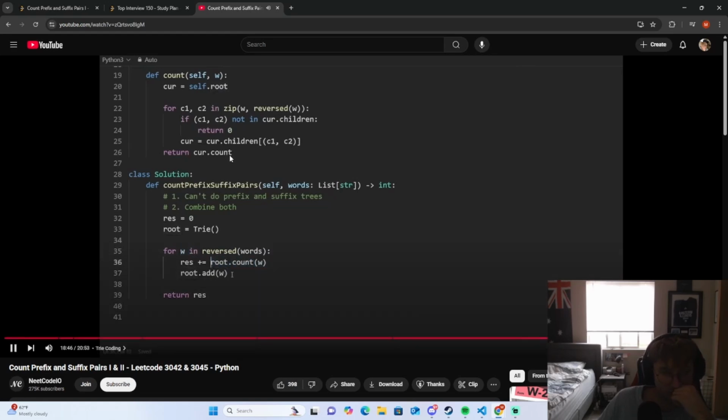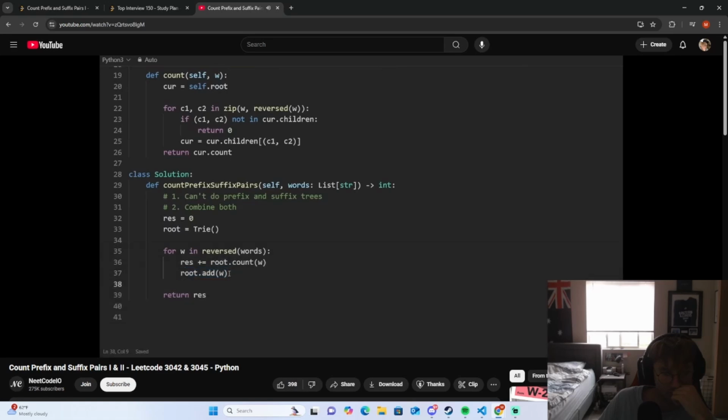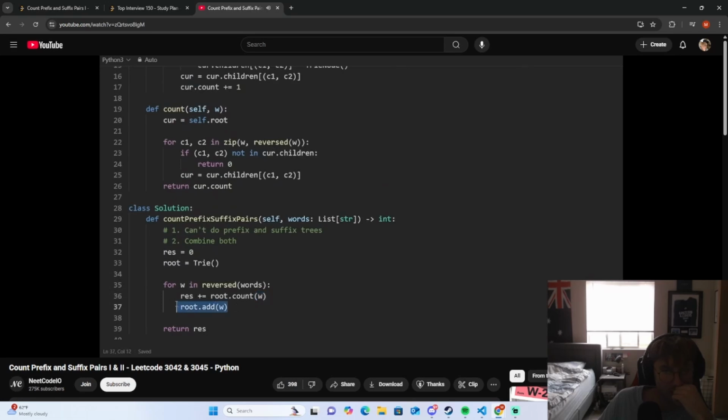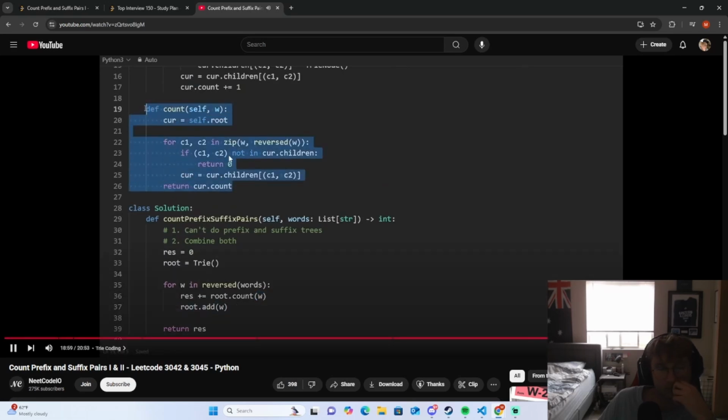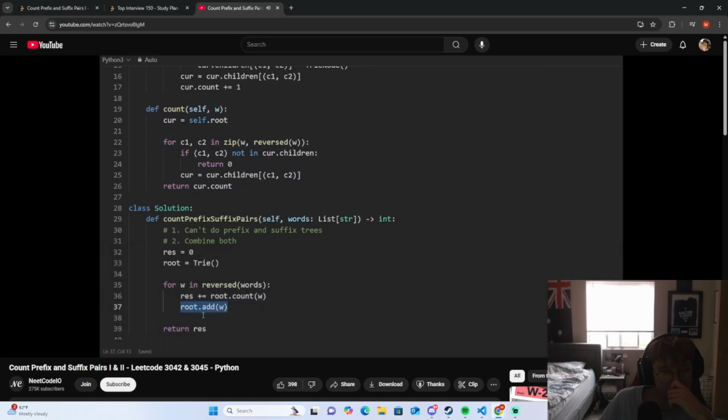I make sure to count before I add the word, because if I don't do that, then I'm going to end up having a duplicate count. I'm going to end up counting that word, because if I insert a word, of course, the count is going to return a positive number. Technically, a word is a prefix and suffix of itself. So that's what we're trying to avoid. That's why I make sure to count that given word before I add that word to the data structure.